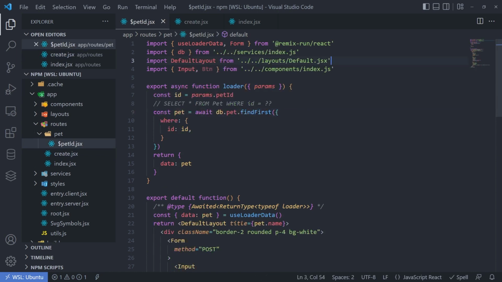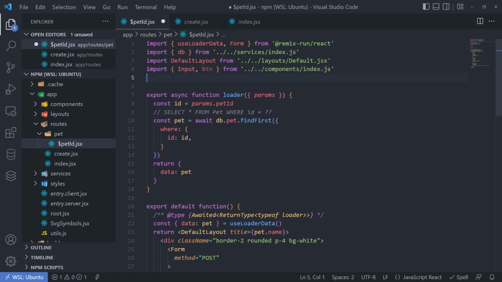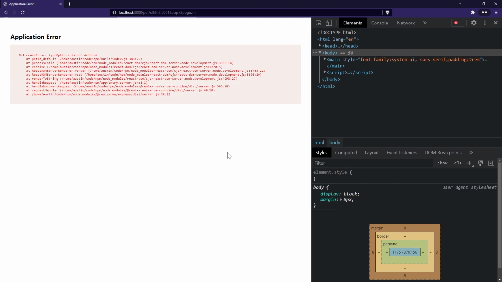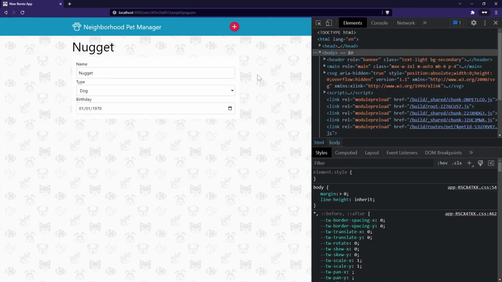So I'm going to import it, I don't know, here, I guess. Import something from create.jsx, and that's going to be the type options. Cool. Now that's defined. I can define it in one place, and if I update it, it'll be updated everywhere.